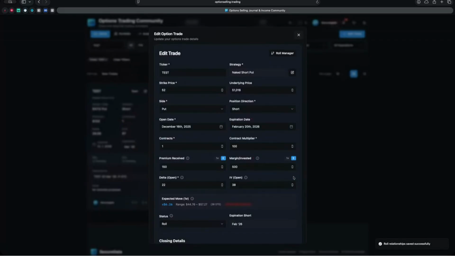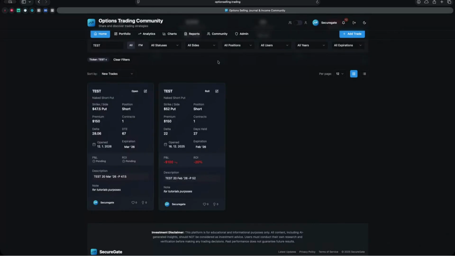Simply click on the trade card or check the checkbox to select it as the roll target. You can select multiple trades if you're doing a complex repair or adjustment, like rolling into a spread or more legs position. When you're ready, click Save Relationships to link these trades together. Once trades are linked, you can view the complete roll chain and consolidated statistics. Let me show you how.